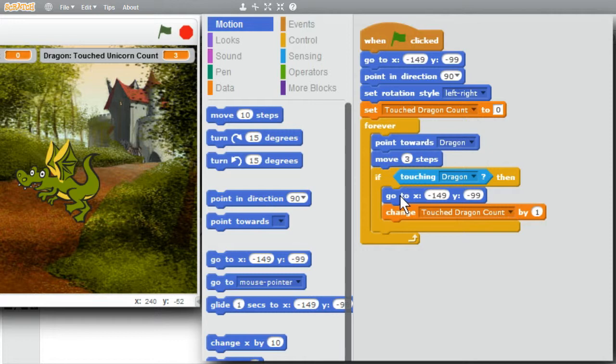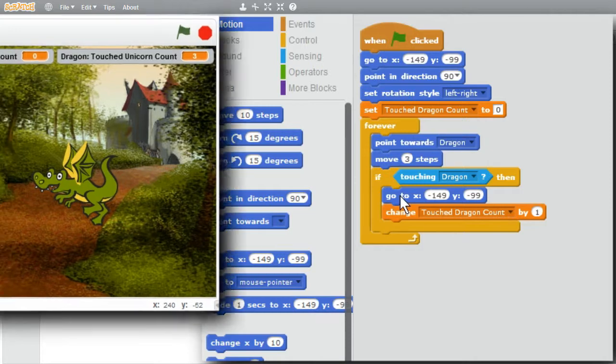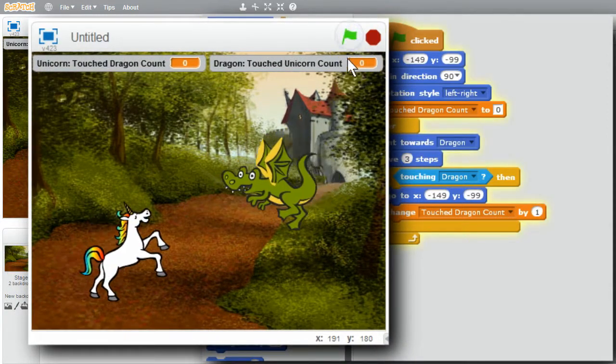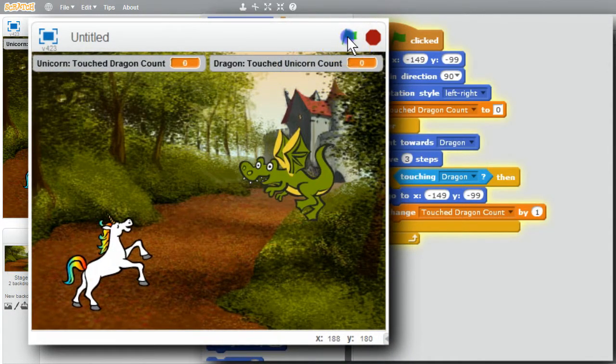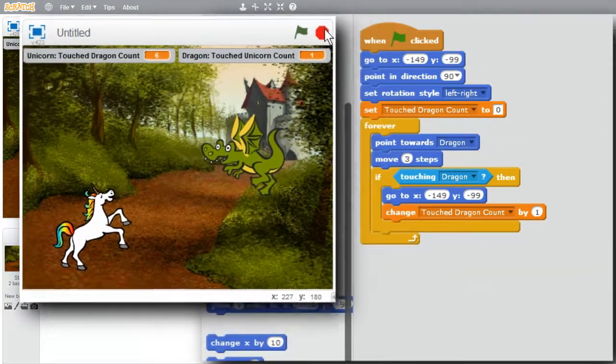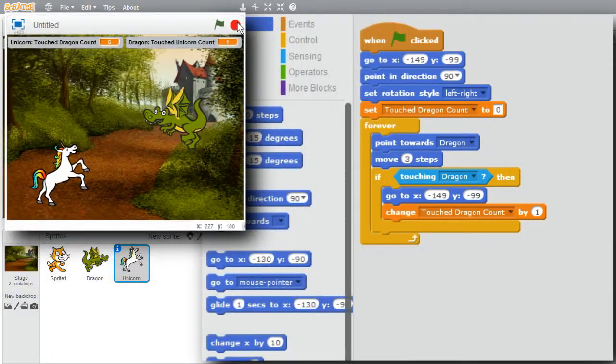When I click on the green flag, the 2 sprites will start in their original positions and move toward each other. I'll start the program and watch that the counters are initialized to 0. Counters are 0. There's 1 touch, 2, 3. That was going too fast. Kept bumping into each other.